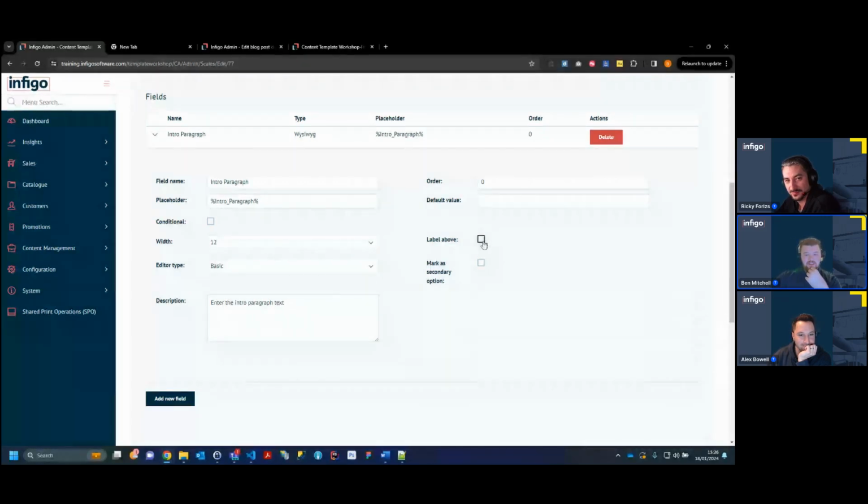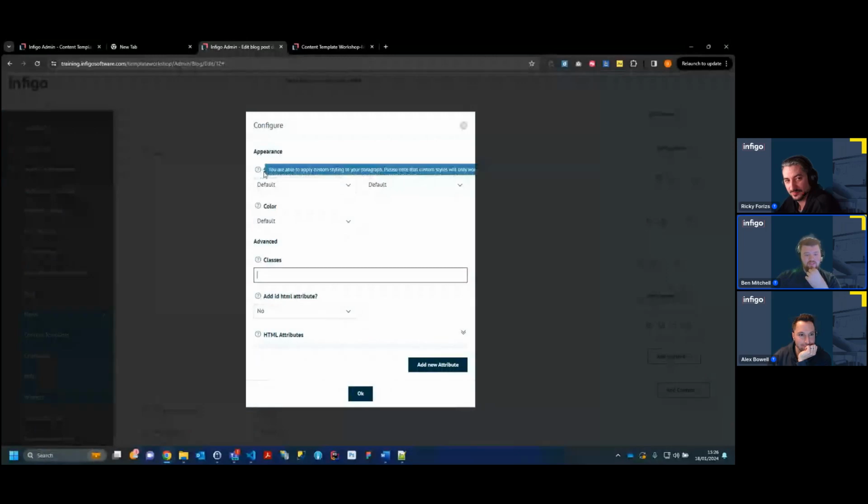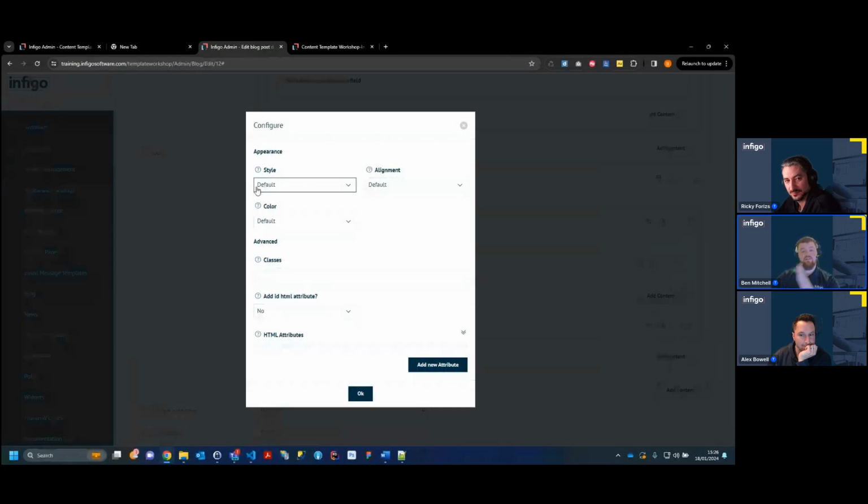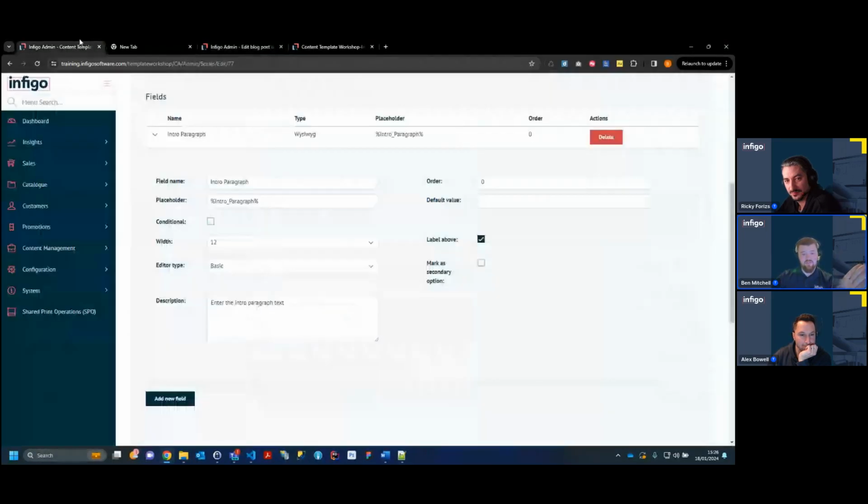Here I'm going to check the box label above, because again with these you can see here the label now sits above the field, so you can actually make sure that the field you enter does take up that full 6 or 12 of what you've assigned it, or anything in between around.